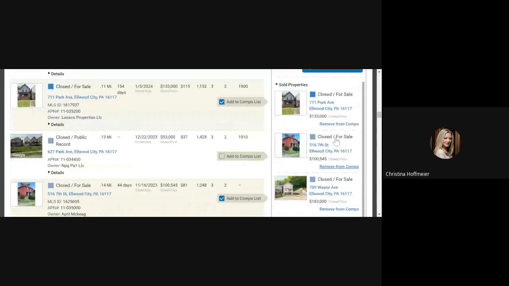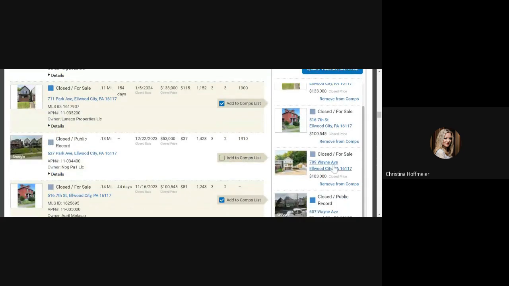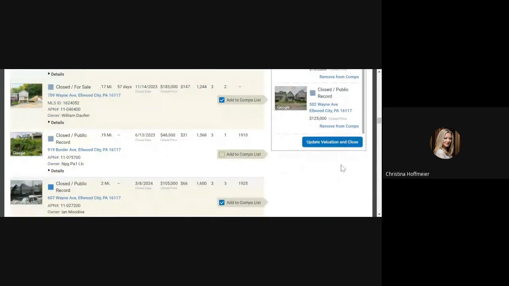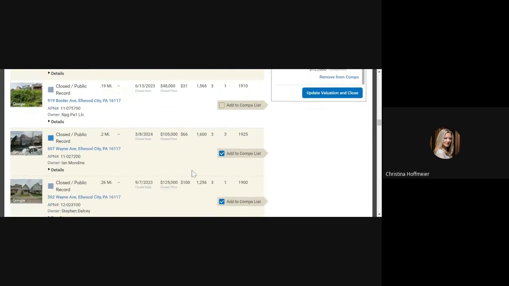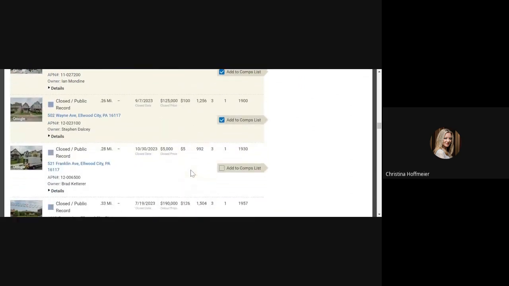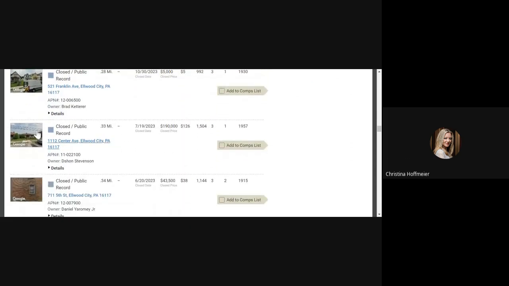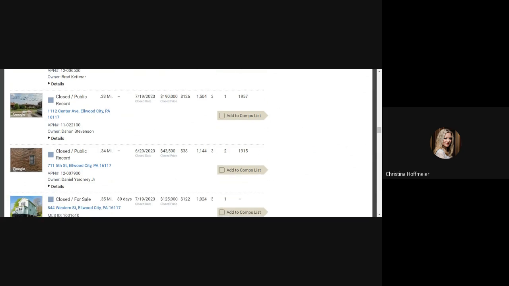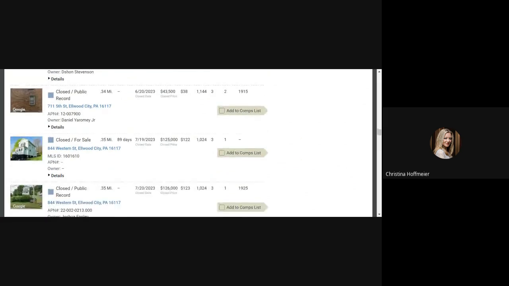All right. So how many do we have here? We have 1, 2, 3, 4, 5. I always like to get 6 if possible. So let's see if we can find one more that would be a good one. This one here on Center Avenue, even though it's not too far away, it is a ranch and ours is a 2-story, so I'm going to count that one out. It's just not like for like, but here's one. 844 Western Street, Elwood City, 2-story, 3-bedroom, 1-bath.